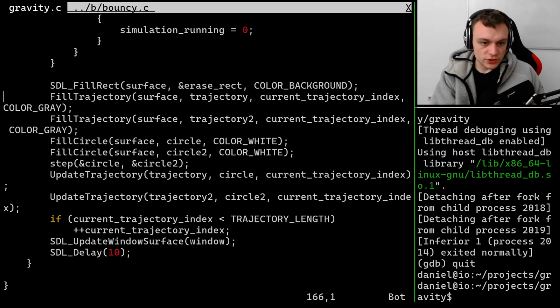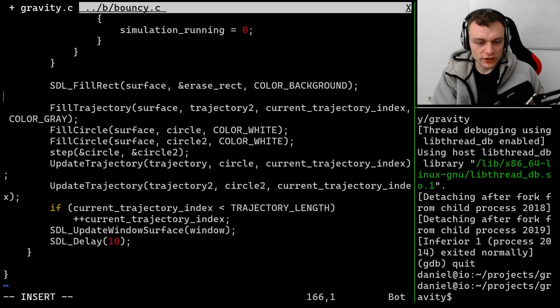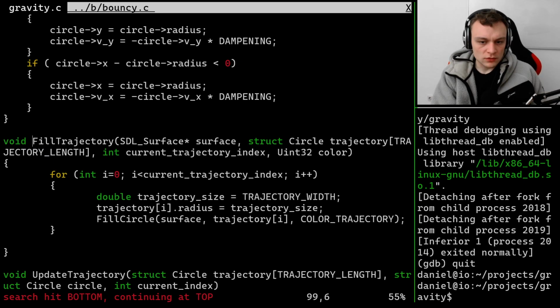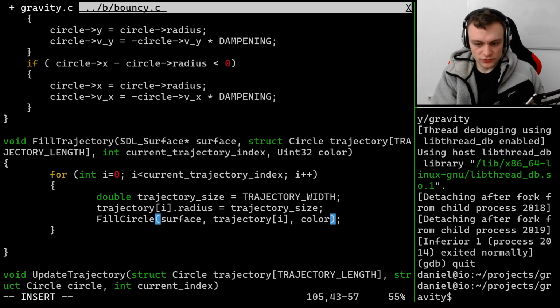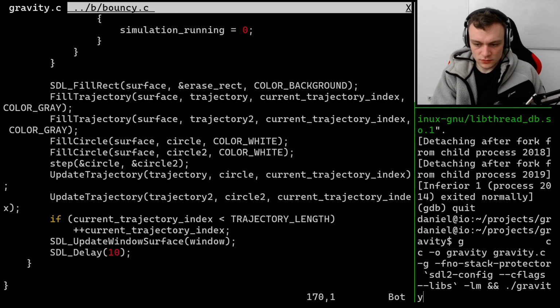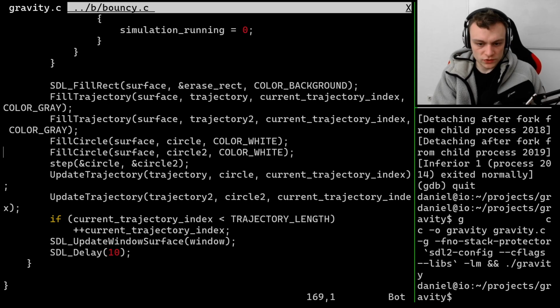We fill the trajectories here. Color gray? Why is it color gray? Ah, okay. I have to pass the color to the method. Somehow messed that up. Okay, this is now gray. Of course, I don't want it to be gray.